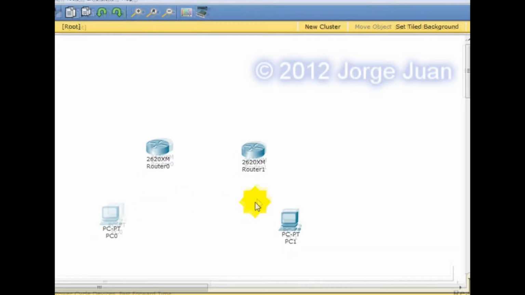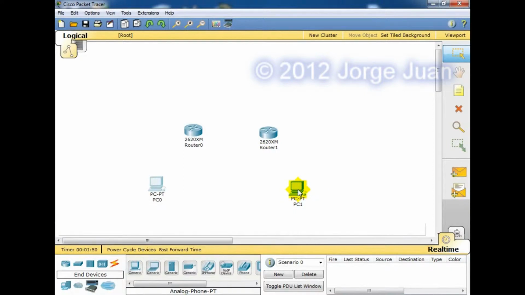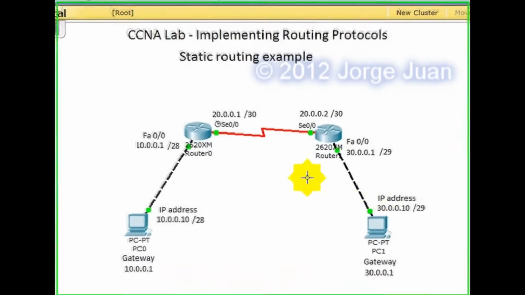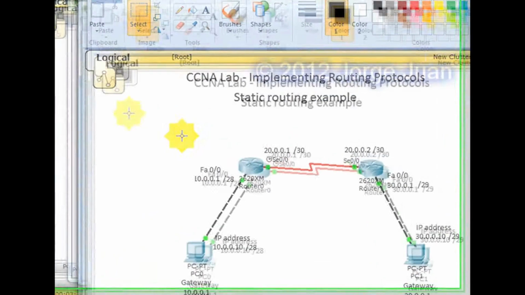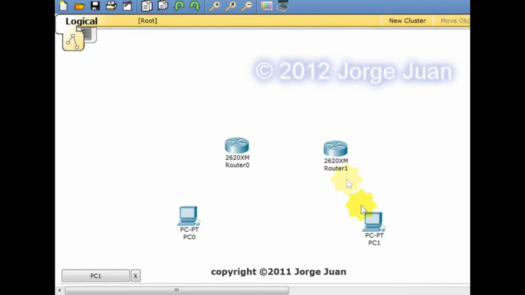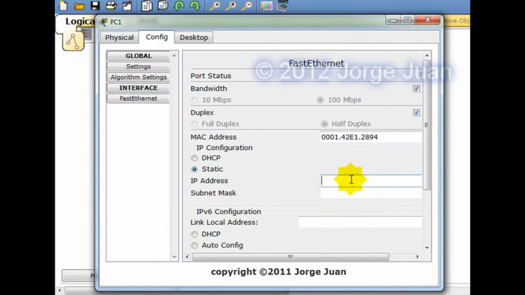Now I will do the same for computer 1. The IP address for PC1 is 30.0.0.10/29. So let's configure that. 30.0.0.10/29, so that'll be 255.255.255.248.